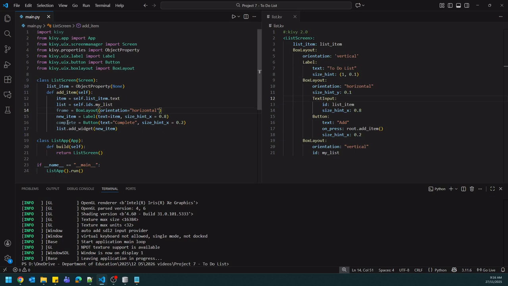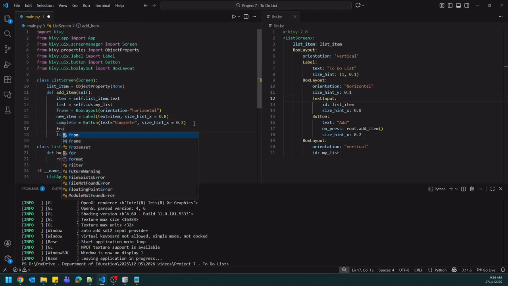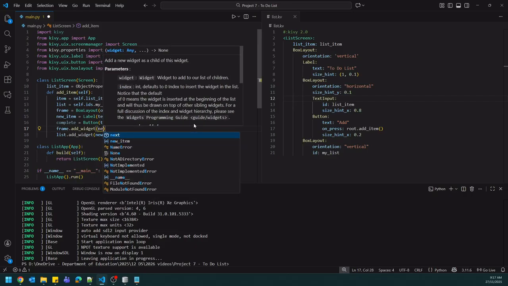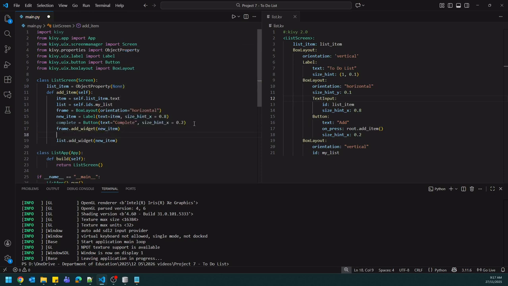Alright, so I guess to put all this together, it's the same concept as what we had with the list to add the widget. So we want to put the new item and the complete button inside the frame. So we'll say frame dot add widget, the new item, frame dot add widget, complete button, and then the list, we don't want to add the new item, we want to add the frame. So let's save that.